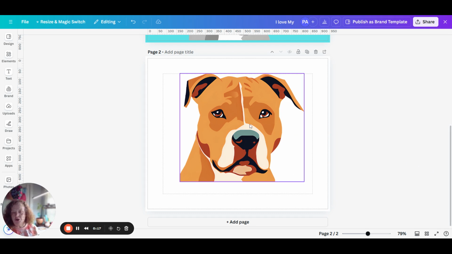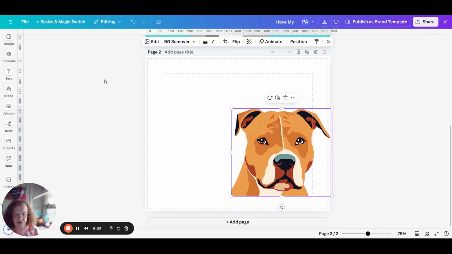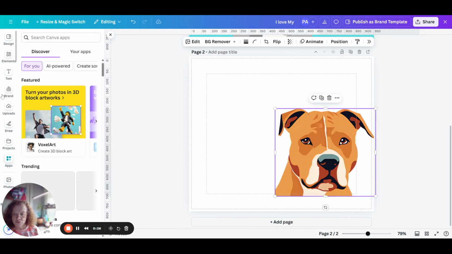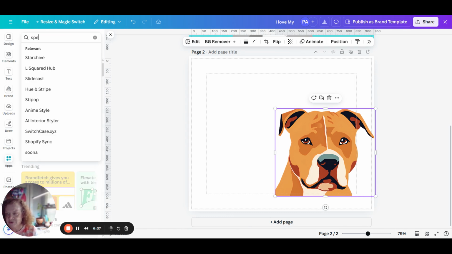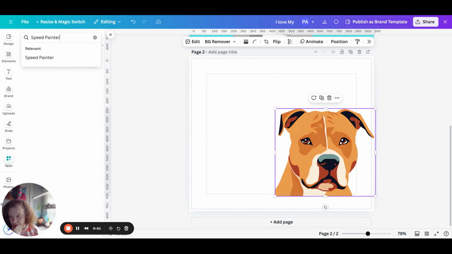So, I'm going to show you with this image right here. So, I'm just going to put this over here. Well, I'm going to go over and say, I want apps. And I am going to write in Speed Painter, and it's right there. Okay, and come on. There we go. It has a little doggy on the front.